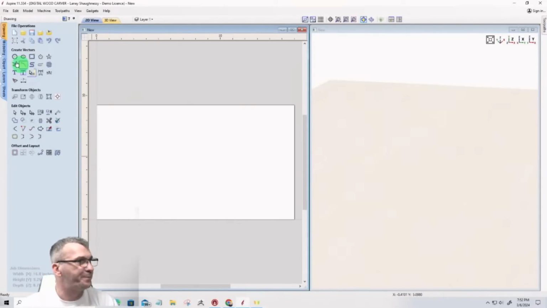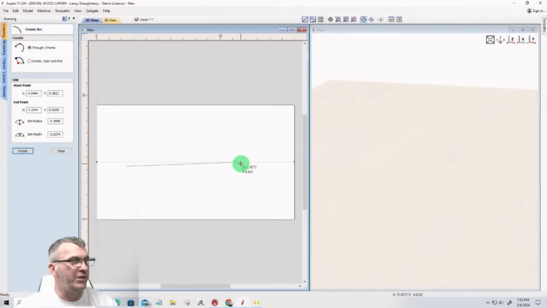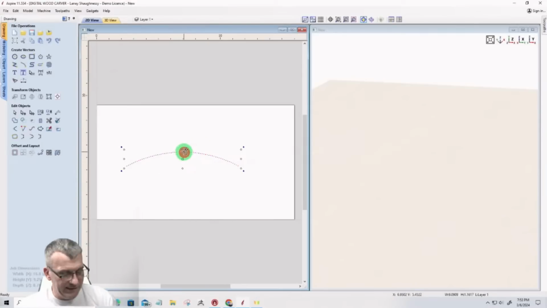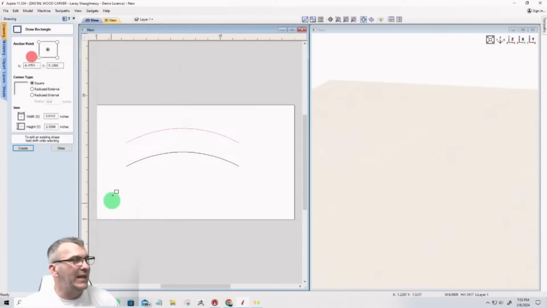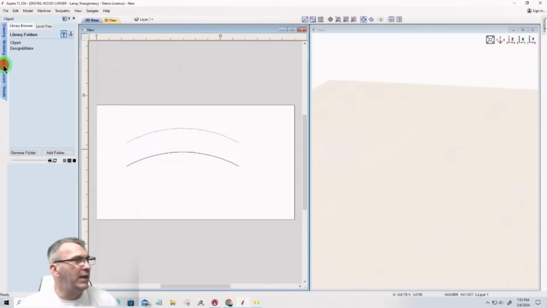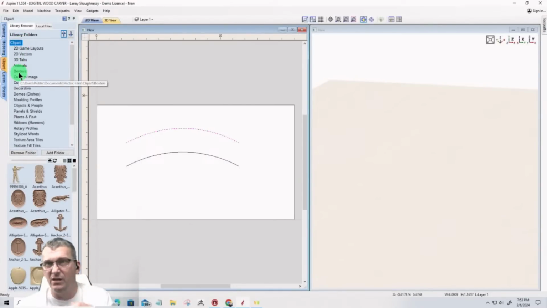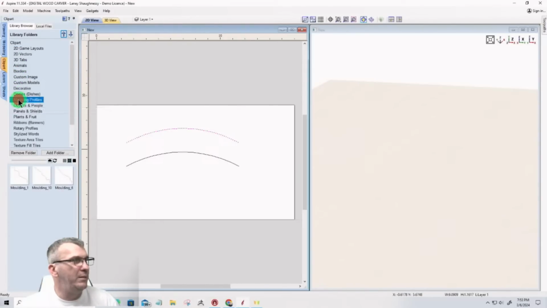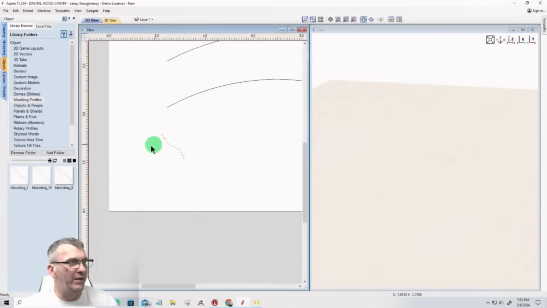Let's delete those out. Let's say as an example, I have an arc here. And let's say that I hold down the control key and drag a copy of it up. And I'm going to go into our clip art. One of the model categories in our clip art is molding profiles, right? So I'm just going to use this molding profile here.